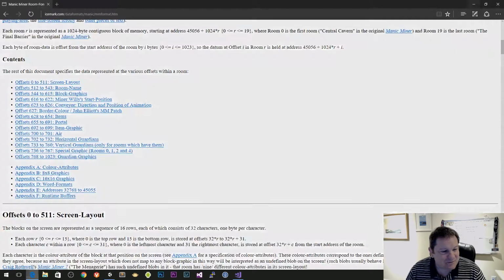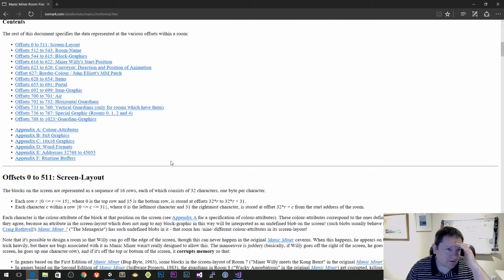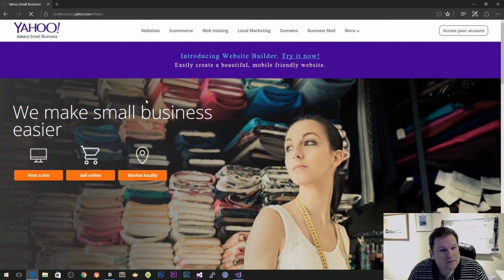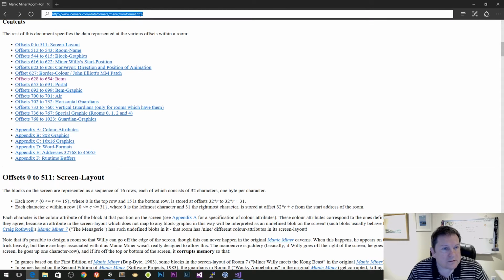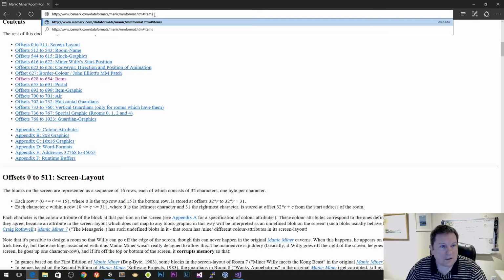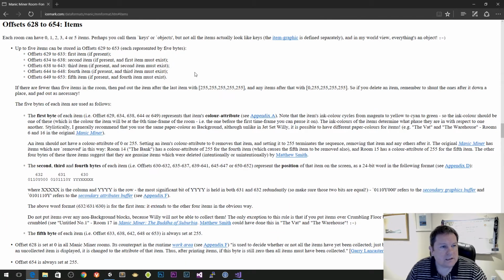Okay, so what we want to do now is take a look at, we don't want the conveyor, don't want the border color. We've got items and we've got portals. Maybe we could do the items today actually. Let's see. So I'm going to do items, and that takes us to items.